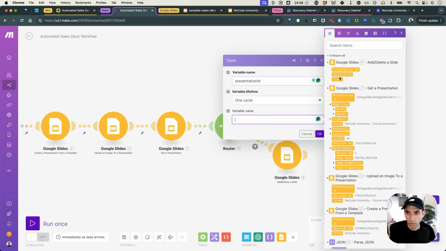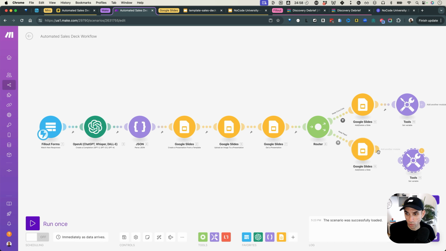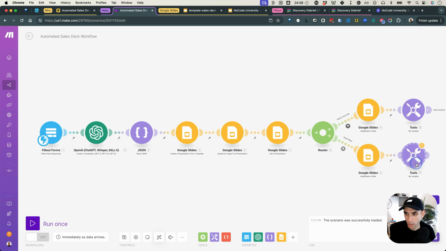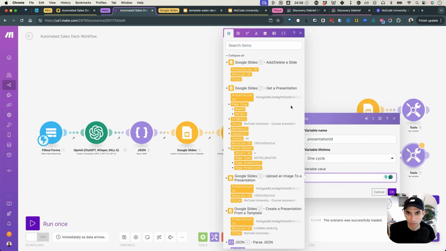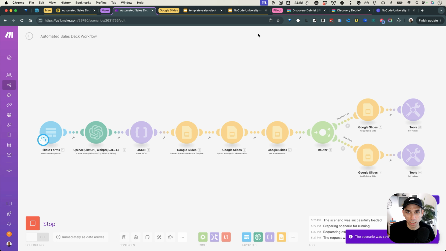And the variable value is going to be presentation ID. I'm going to copy that, and copy module, paste module, because if it goes in this route, we also want to do that. There we go, on line, and this one will come from this guy. Okay, perfect. So let's save this and let's run it once more and see how far we get.